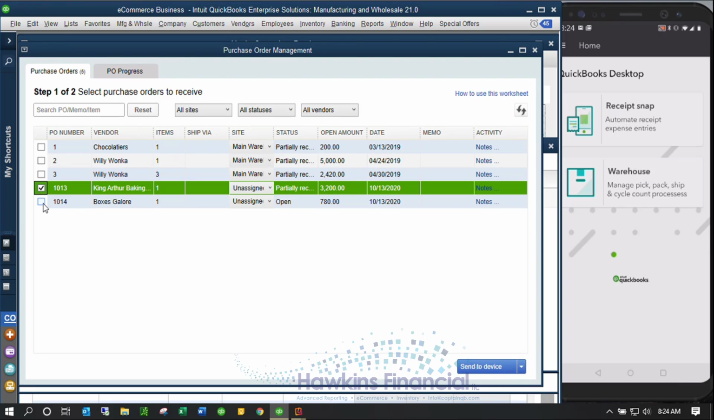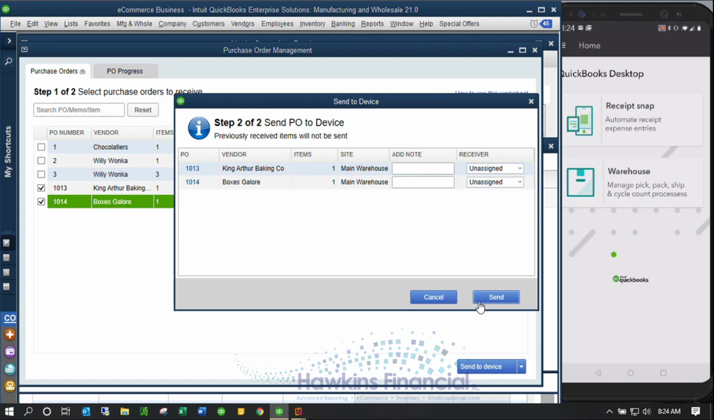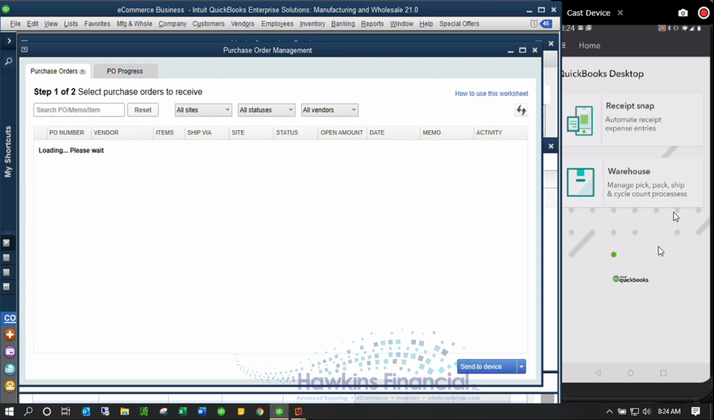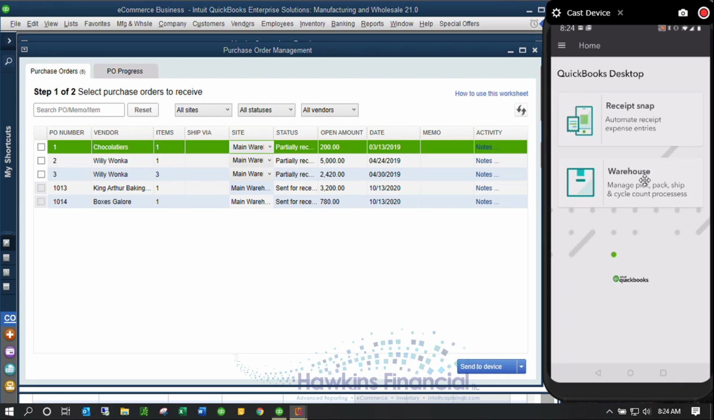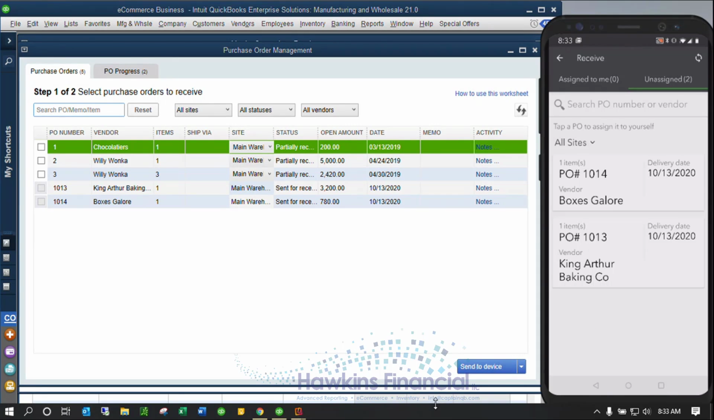I'm going to send these two. These are going to be in my main warehouse. I'm going to send these over to the device. Okay, I could add a note here, you know, count carefully, anything like that. This is sent over to my device. If I go in here now, click on my warehouse, I can see now that I've got right here under the receive, I've got two that are unassigned. I can see these two POs.